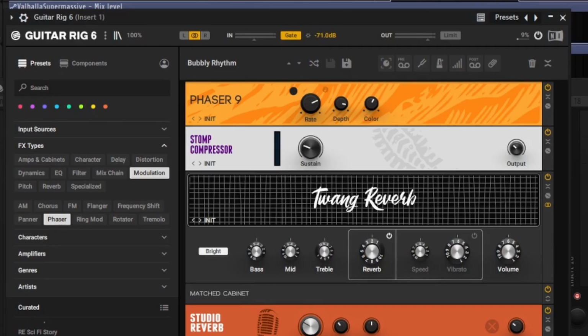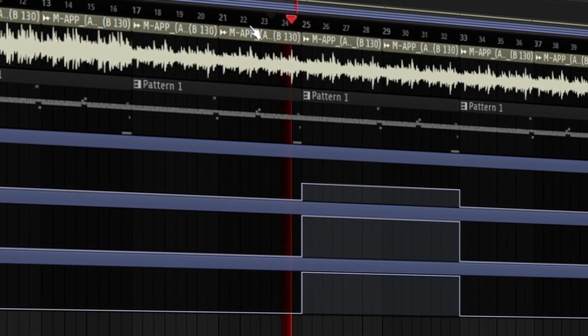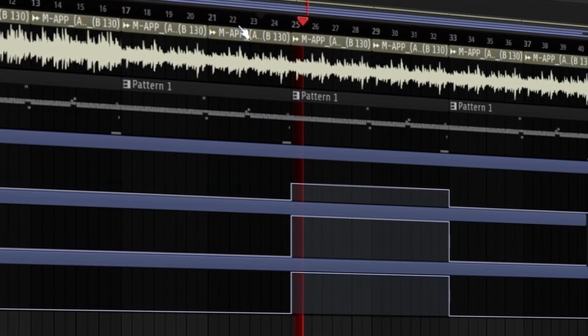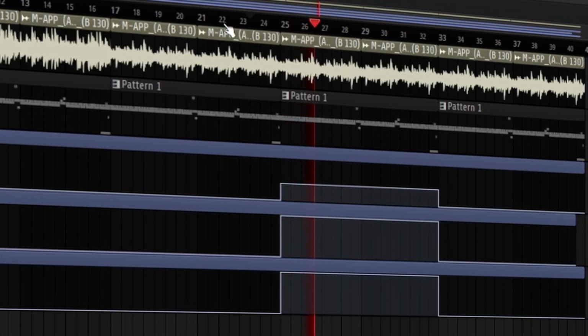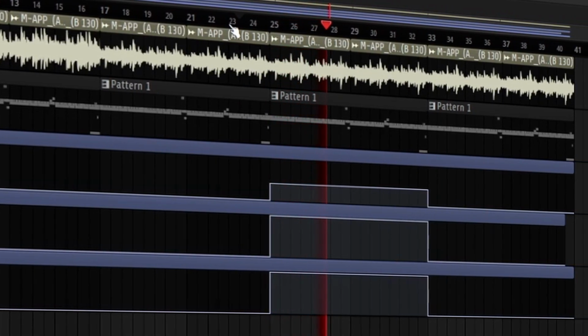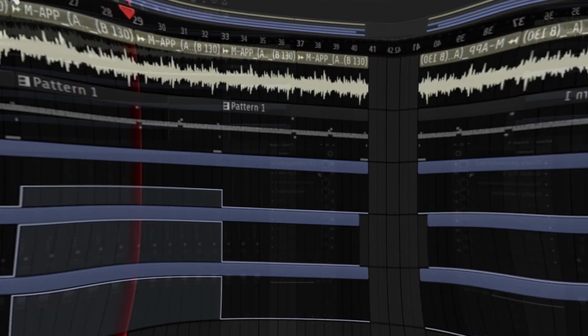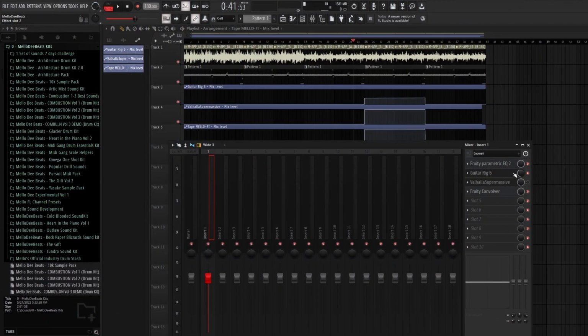The first one I have is a Guitar Rig Bubbly Rhythm preset. And that gives it a whole different texture, whole different sound. But you see for this one, it's very powerful. So I put the mix level to about 42 in the automation.